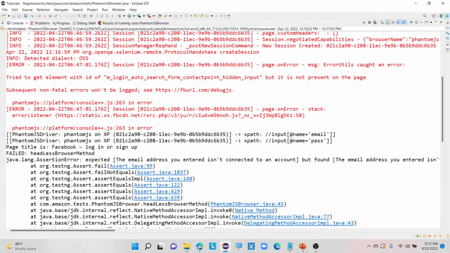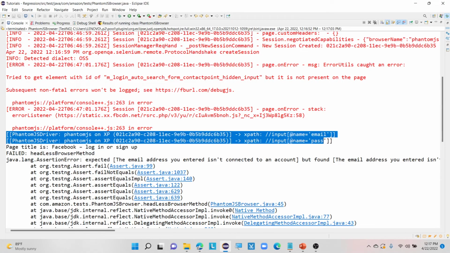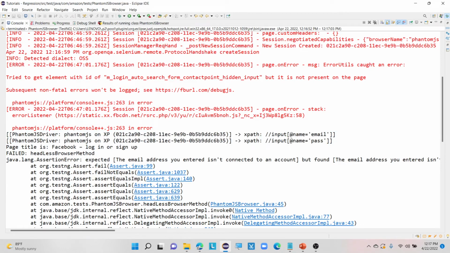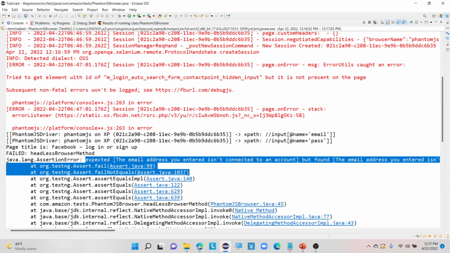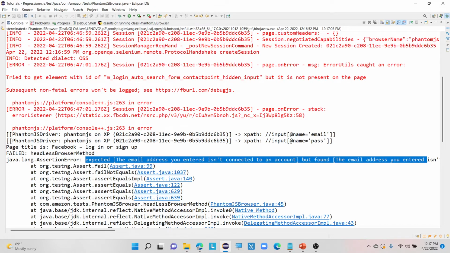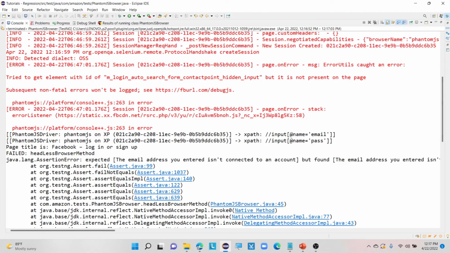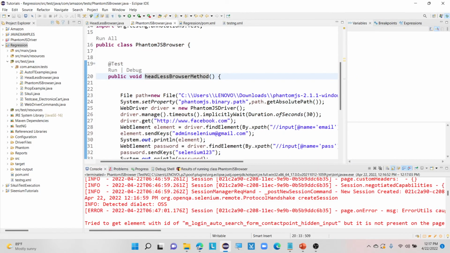So here also it is the same as we discussed for the HtmlUnit Driver. Here also it is giving the same: the email and password where I entered, and also this is my Facebook page title, and the expected and actual titles are not matching. For that, forget password. Okay, and you can see this code here.